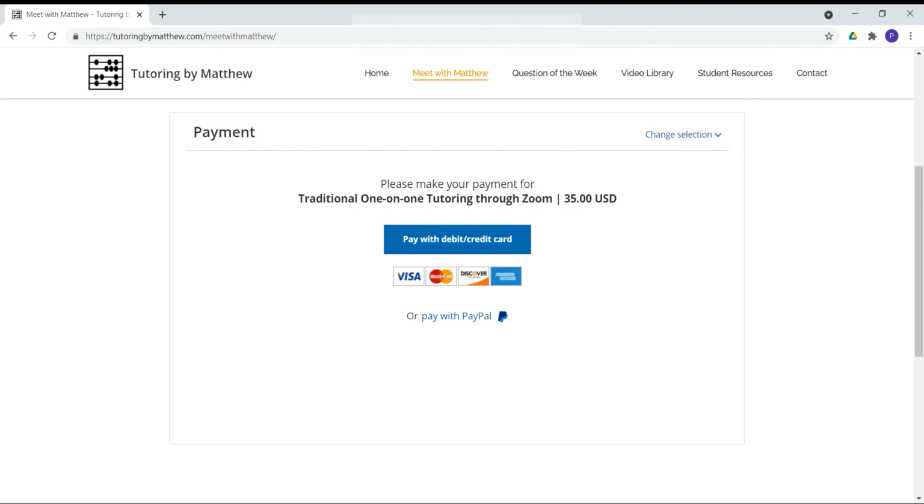There are two options for payment. You can either enter your debit or credit card information directly or use PayPal. Either way, your information is secure and encrypted. Note that you don't actually need a PayPal account to use PayPal. Simply click on the link and choose Login with a one-time code to process your payment.